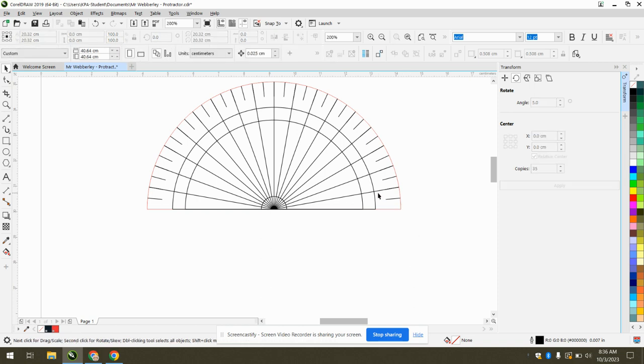So now you've got your 10-degree lines that you rotated around the center of your protractor, and then you got your 5-degree lines. On the next video, I'll show you how to do the 1-degree lines.